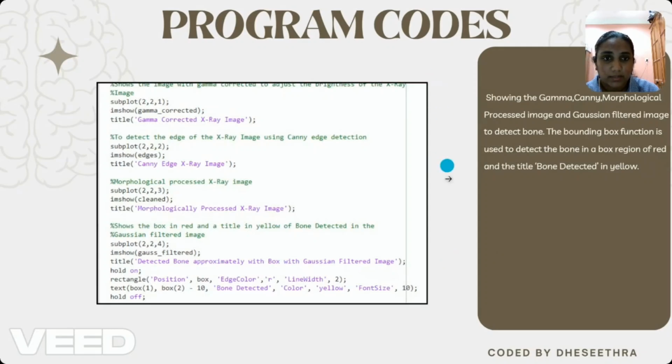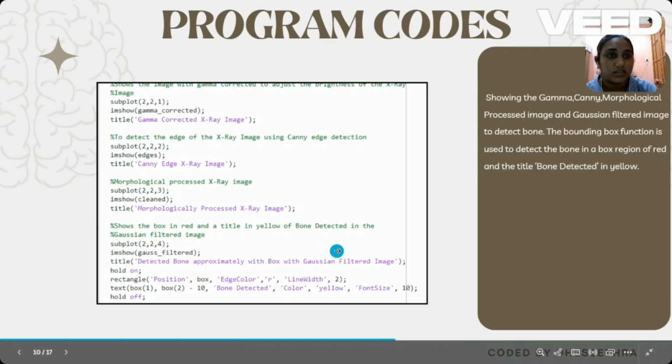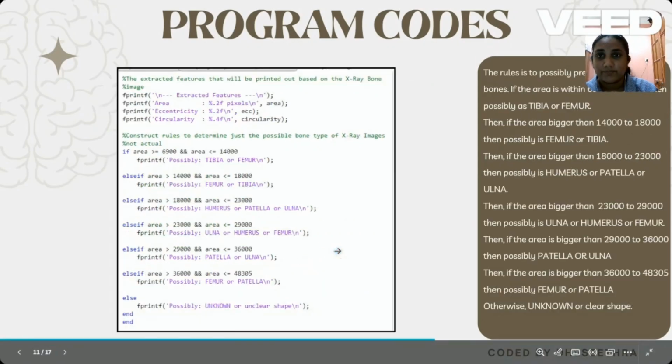So this will be all the pipeline of the X-ray image. Subplot 221 shows the gamma corrected X-ray image, 222 the Canny edge X-ray image, 223 the morphological process, and subplot 224 shows the detected bone approximately with a box with Gaussian filtered image. This shows that the bounding box is used to detect the bone in the box region of red, and the title is bone detected in yellow.